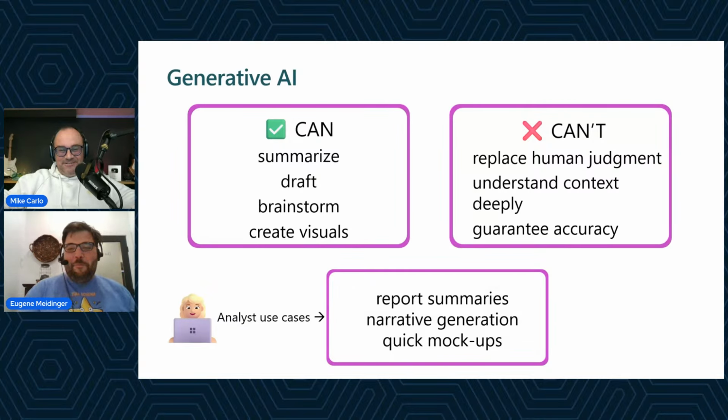Love it. Excellent. One quick callout before we move to the next slide: let's talk about where we want to apply the report analyst. We've been talking about AI here for a little bit. Let's tie this back to what the business analyst does. How do they leverage this, right?